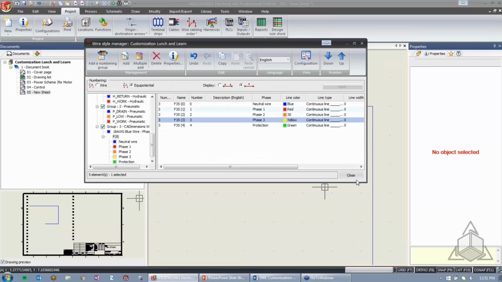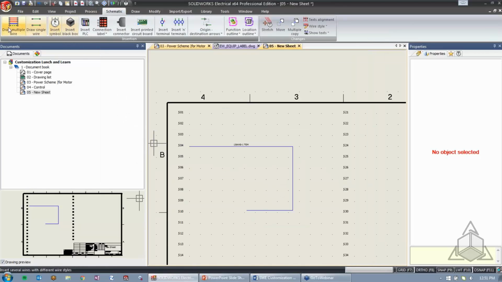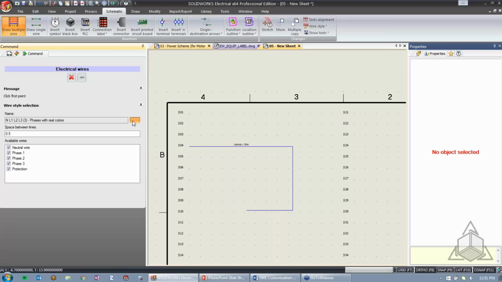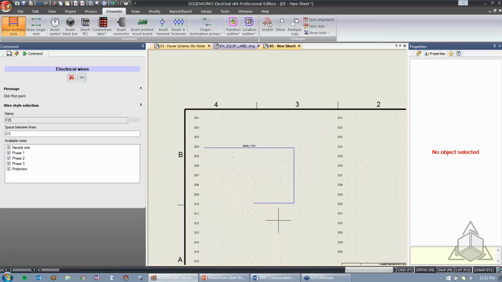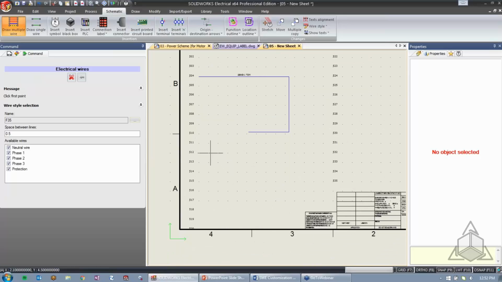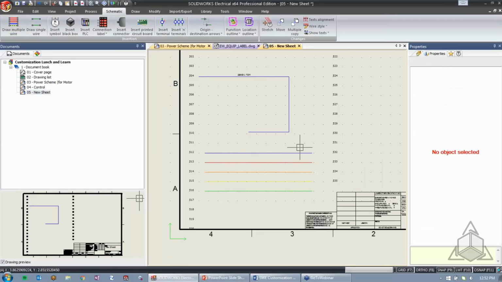So now what happens if I wanted to draw a cable pretty much in my schematic? I go to my schematic tab, draw multiple wire, go ahead and grab that new grouping that I just created. My spacing is still going to be 0.5 based on my rows, and now I can draw all those wires at once.